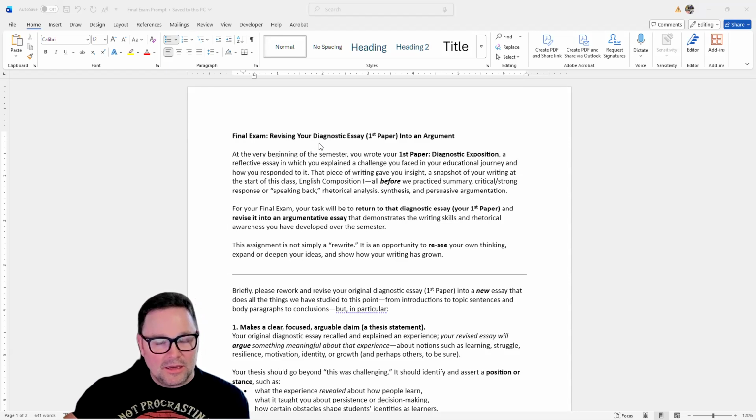Basically, we're going to be taking our diagnostic essay, our first paper, that we did basically in the first week of class, and we're going to turn that into an argument. Thinking back, we completed that diagnostic essay without using all the skills, without even learning all the skills that we've practiced all semester, from summary and strong or critical response or speaking back, to analysis, especially rhetorical analysis, whether visuals or texts. Then we moved on and did a little bit with some synthesis, and argumentation and persuasion.